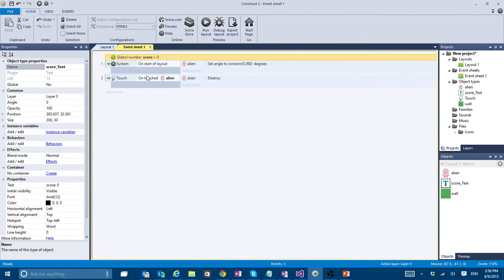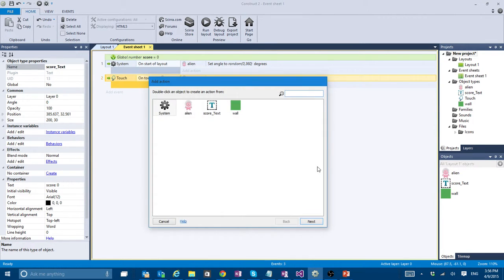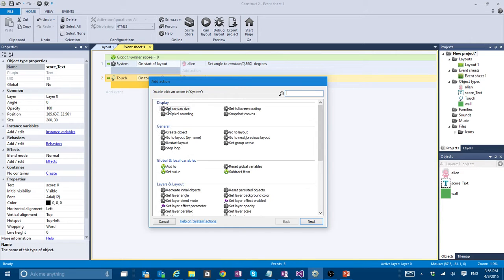0. So I'm going to modify this event, and I'm going to add another action, and in this case the action is going to be to add to the score. So add action, then system, add to, in the section of global variables, add to.